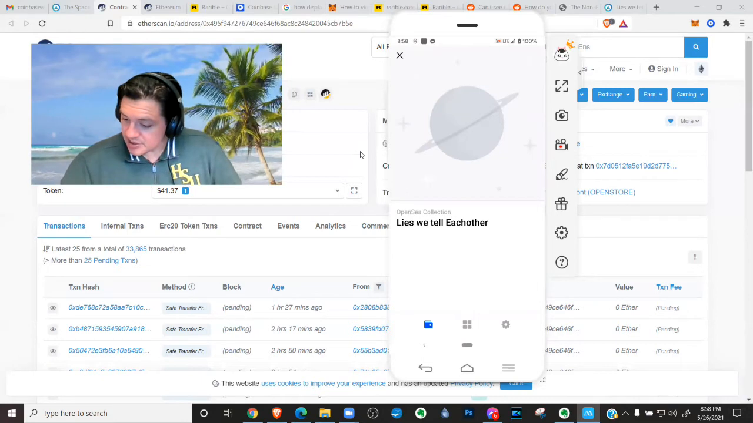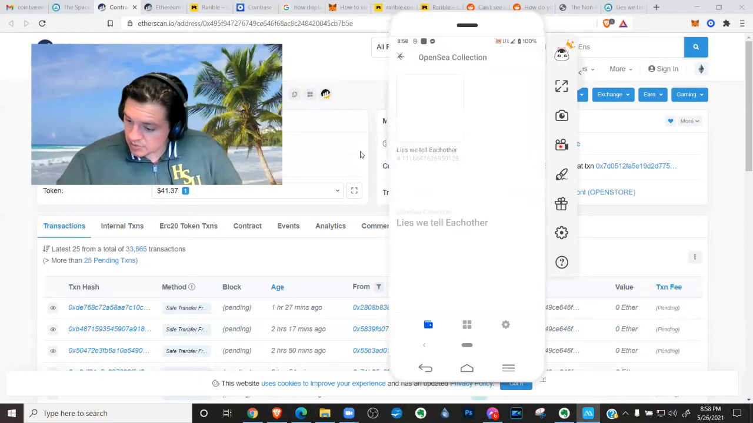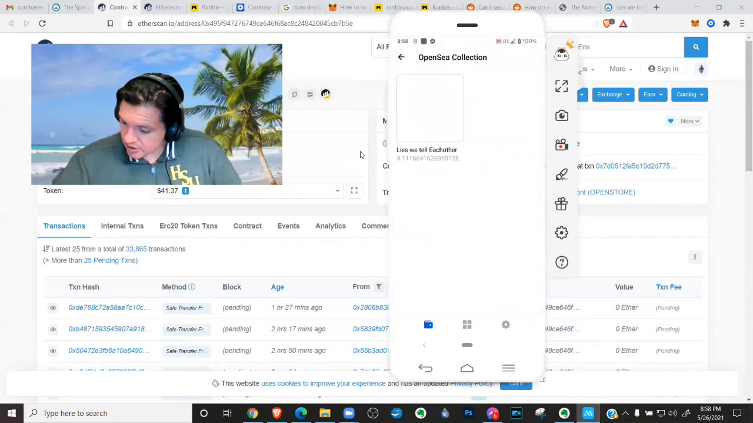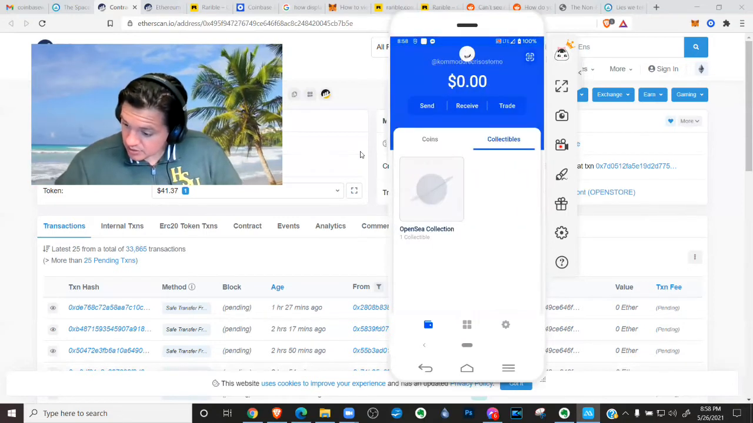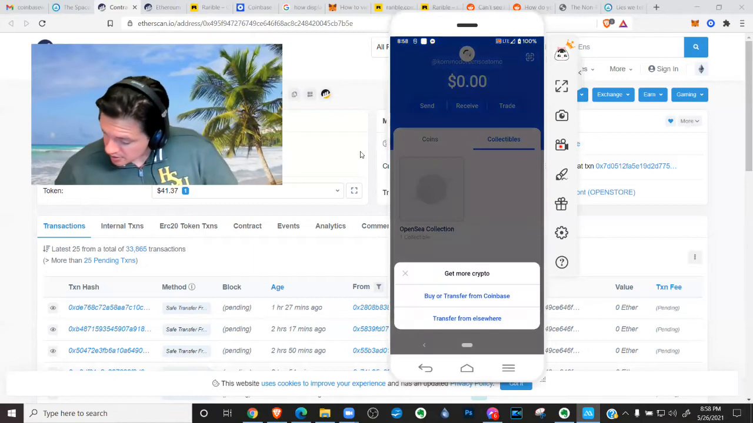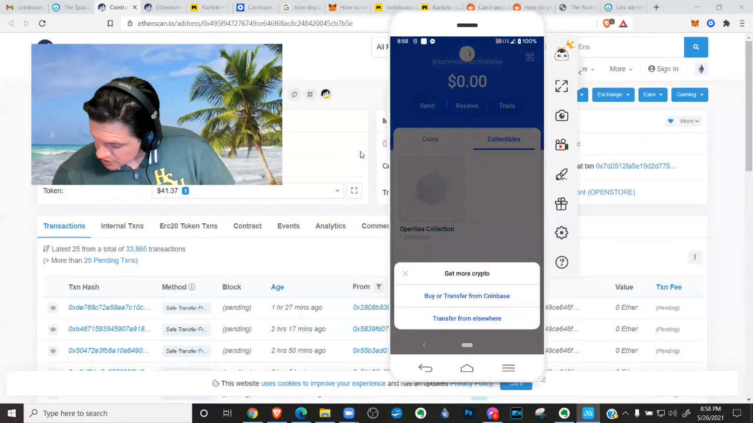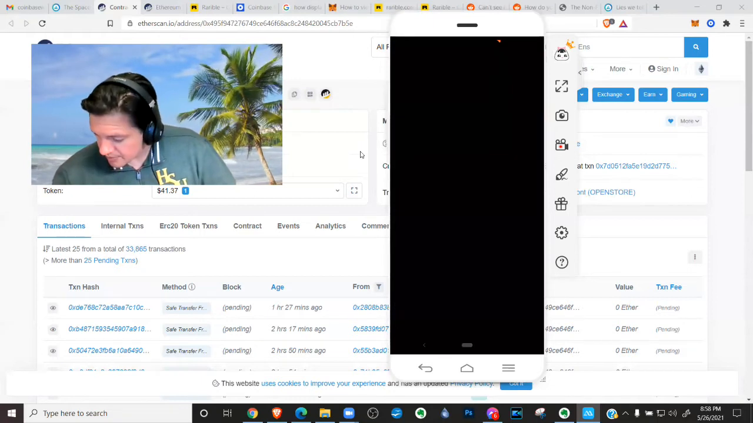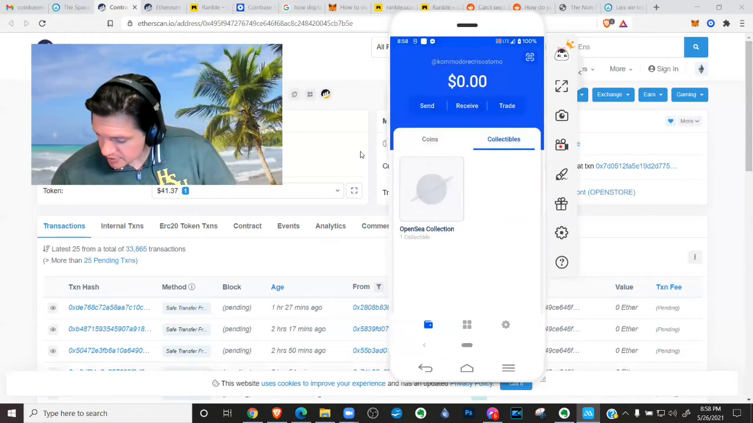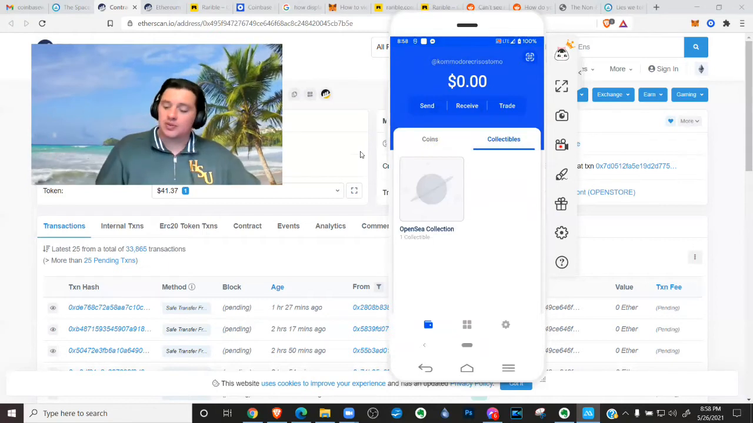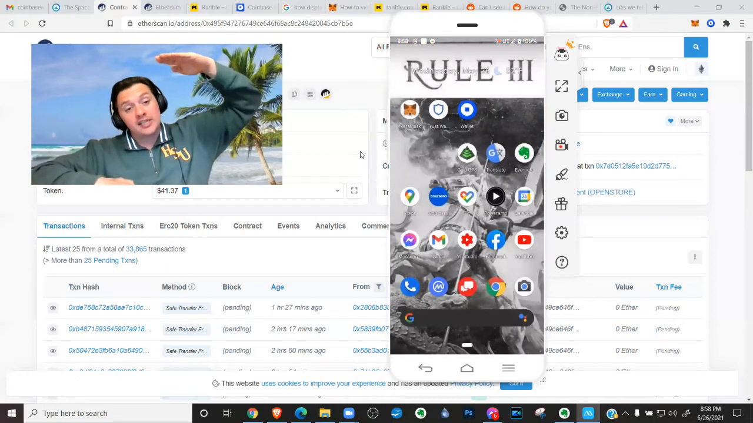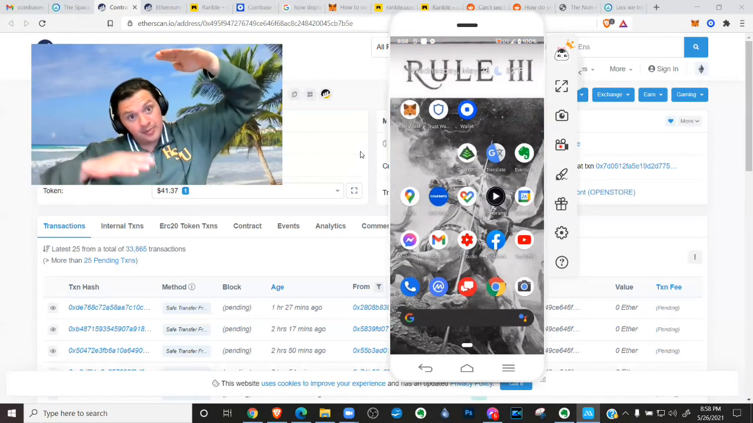I don't see any options yet to send or to swap the collectibles on the Coinbase wallet either. Let's see. Buy or transfer from elsewhere. Okay, well. So even with the Coinbase wallet, it's not really that easy, the ease of access isn't there yet. So it's still a little far behind. Trust Wallet's up here.